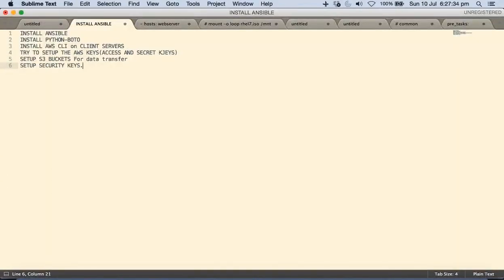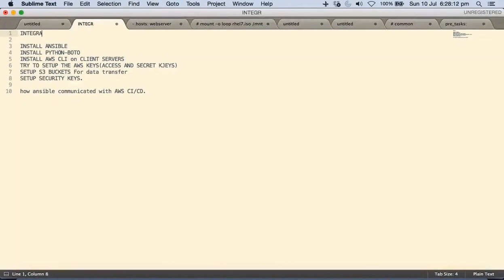If you all want to understand how Ansible communicates with AWS CI and CD, please make sure that there is a project with Edureka, and try to learn from the project. It has clear-cut steps and definitions once you try all the modules. Make sure you go through modules 1 to 8 before trying to integrate Amazon Web Services with Ansible. So, integrating AWS with Ansible.